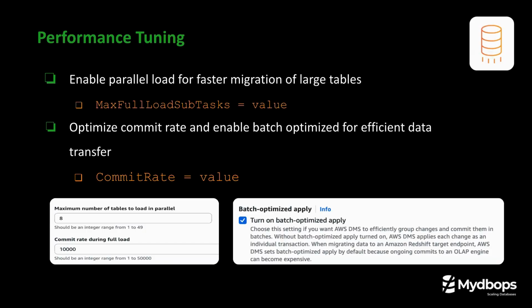You can also adjust the commit rates and enable batch optimized apply on your DMS task. Then we can reduce the workload on the target database. This will help the full load run much faster without overloading the server.